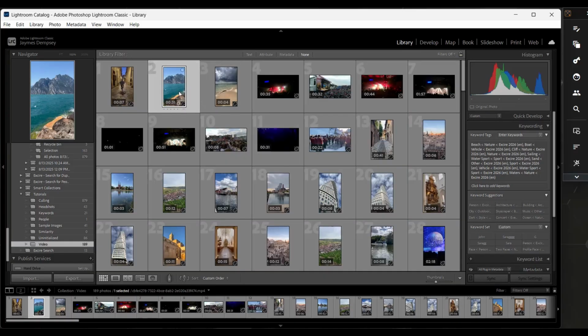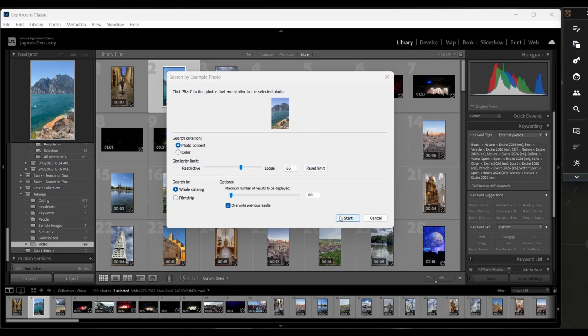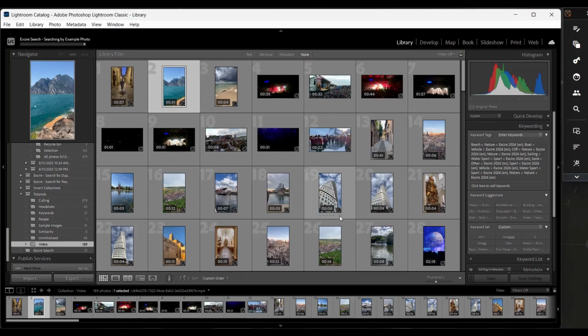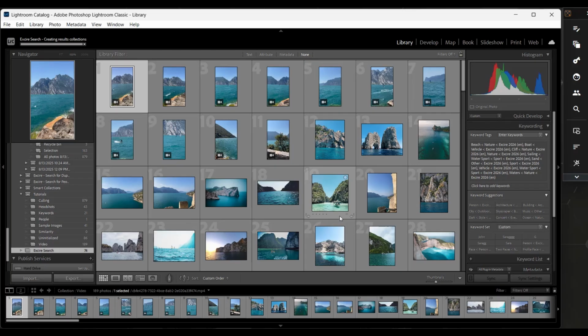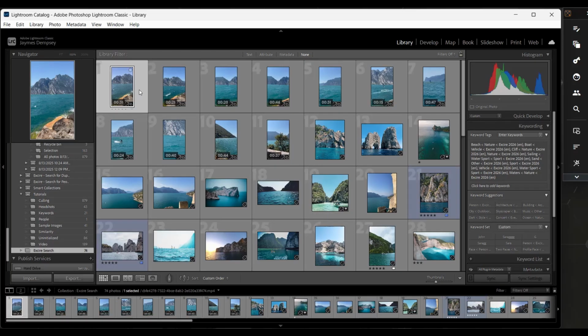For instance, I can run a similarity search on this video, and Excire will find similar videos and photos for me. And if you look here, Excire's found a bunch of similar videos in my catalog. You don't need to do anything special to make this work. Just be sure that your video files are analyzed by Excire, and the plugin will handle the rest.